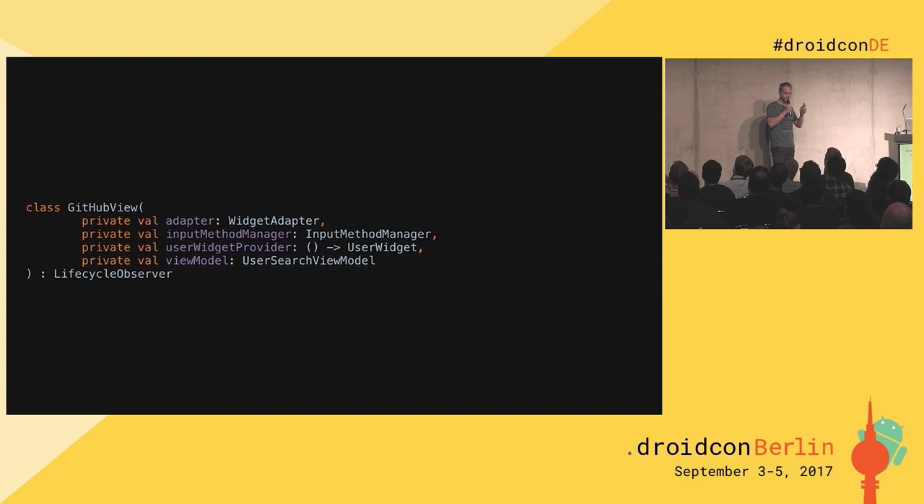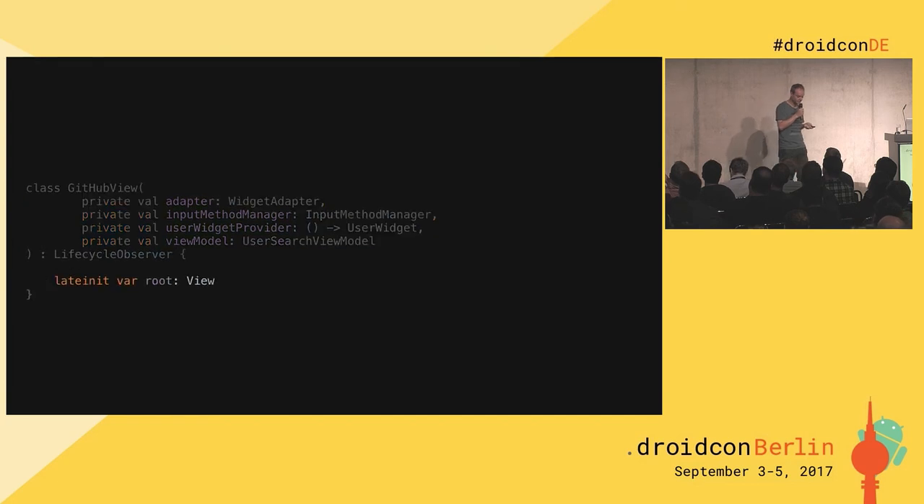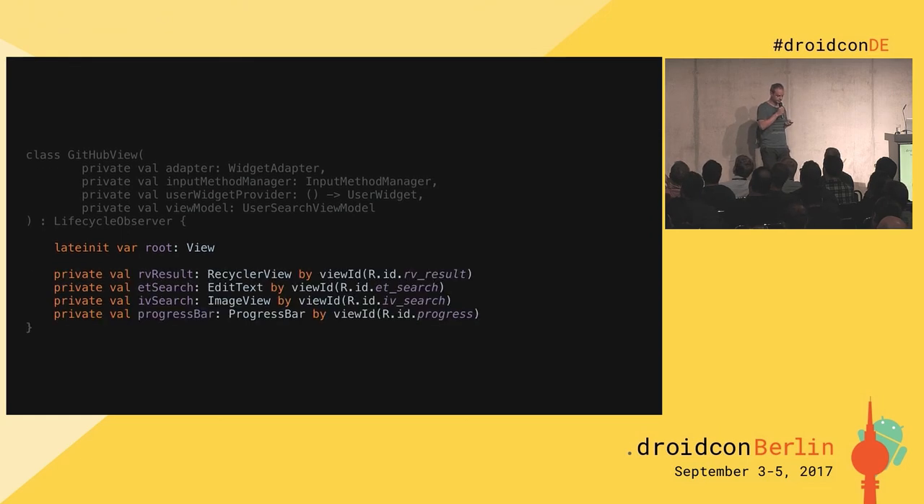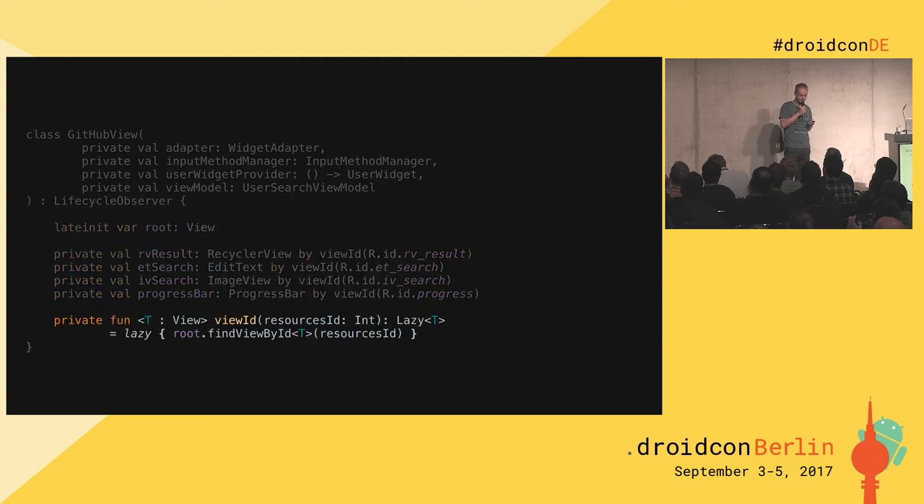So the first thing I like about this approach is you get rid of this injector here. So you only use the injector once to create this whole view, and all the other stuff, the injector is out of business and is doing this automatically. So you have some nice constructor injection again for all your dependencies. You have to set the root view because you pull all your views out of this one. And in this case, we're doing it like that. So I just created a little helper function to get rid of some boilerplate code here.